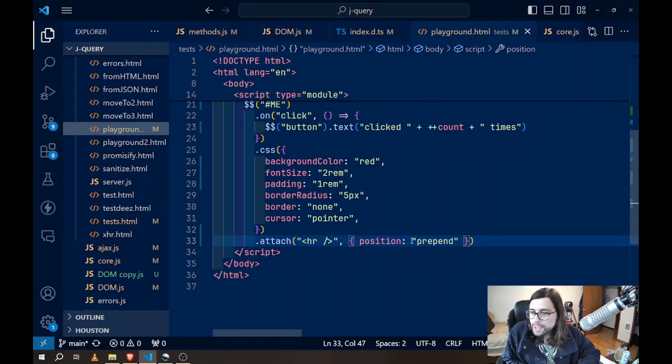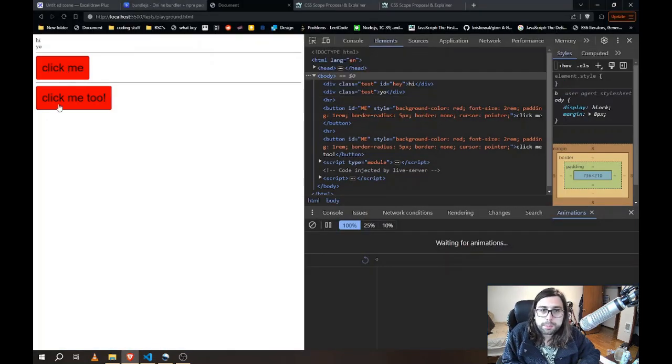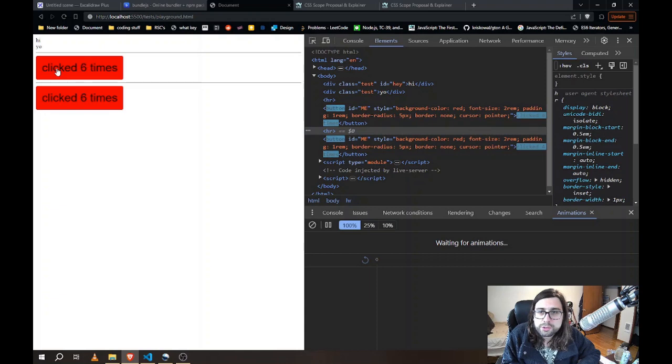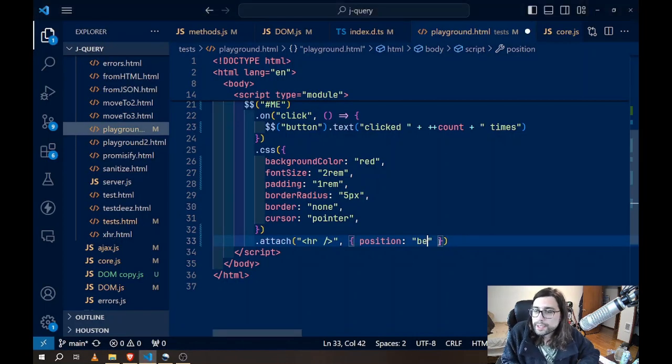So what we can do here instead is put it before each button. And so what that's going to do is it's going to put it up at the very top before each of the buttons. And so you can see it right there outside of the element. So that's going to remain after we click on it. And then if we want to put it at the very end after each element, we can do after.